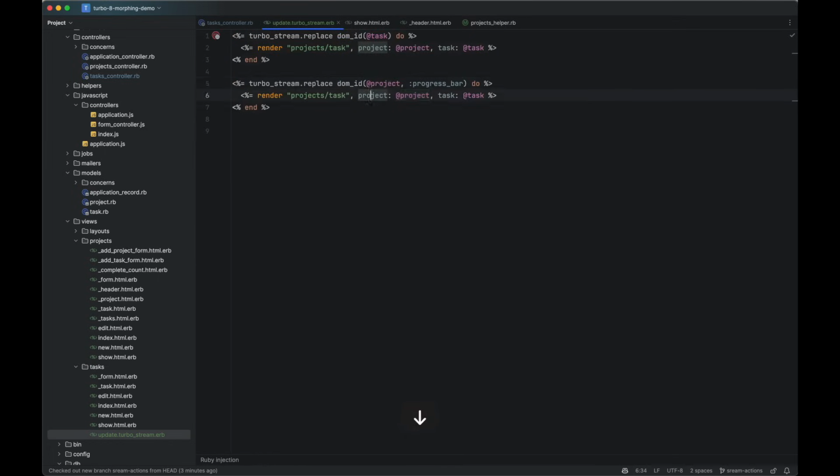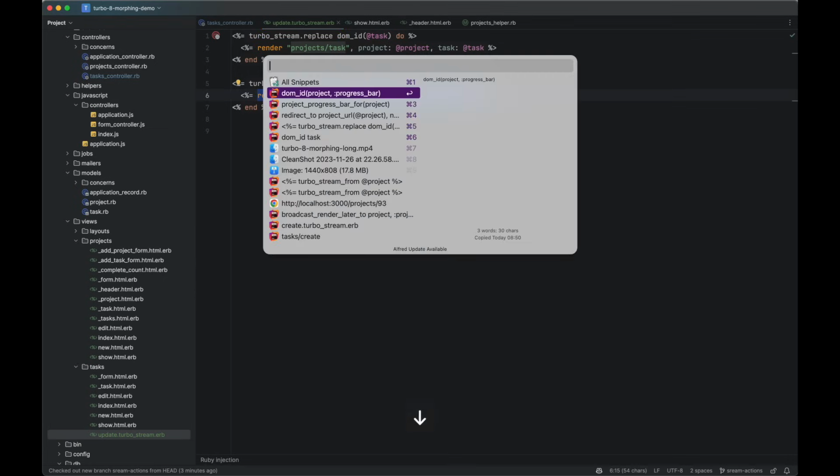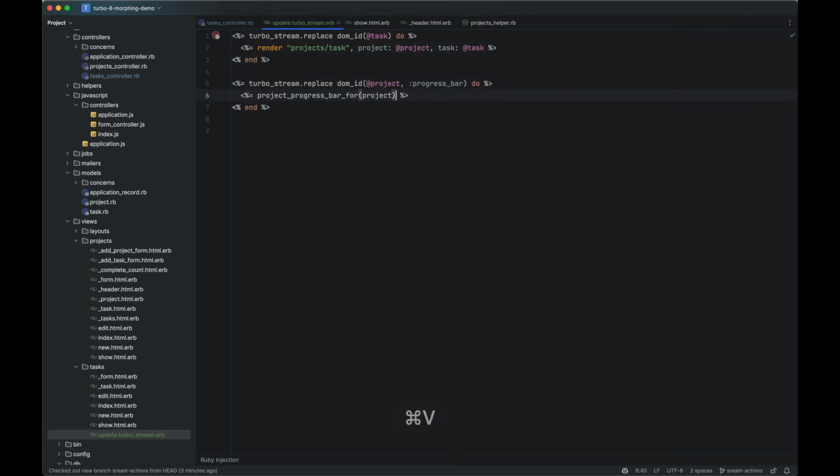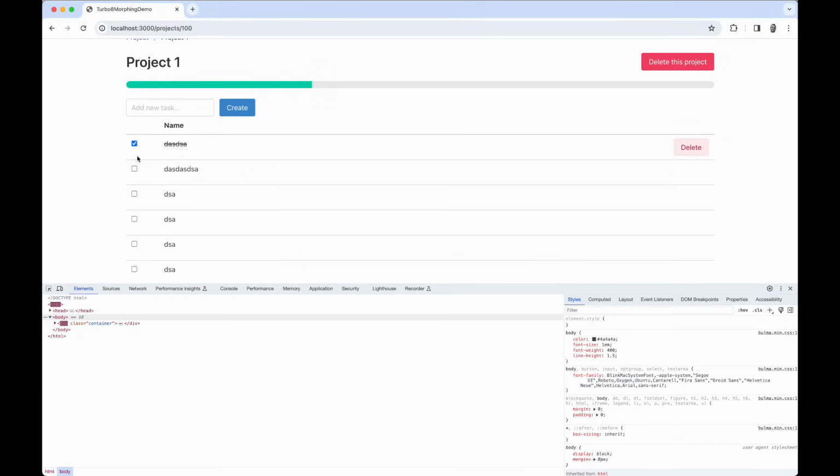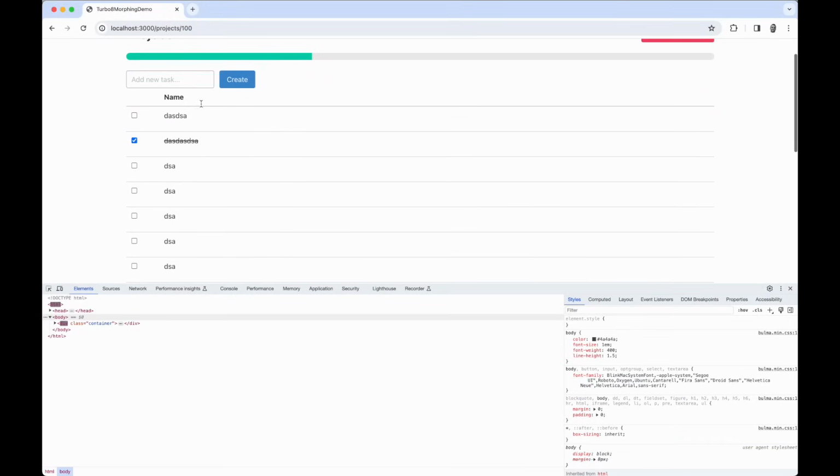The project is an instance variable, and the HTML content to replace is invoking the helper of the page with the project instance variable. So if everything goes well, yeah, that's working now. Now we get the progress bar updated too.